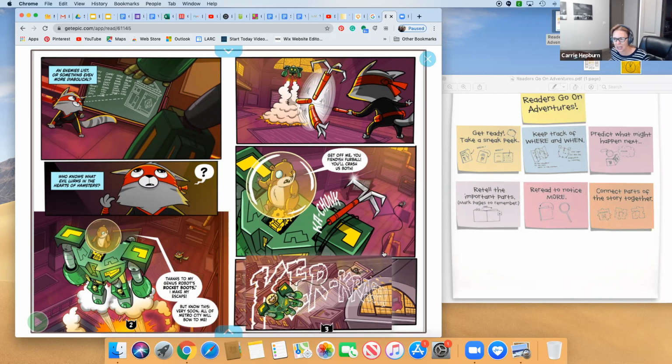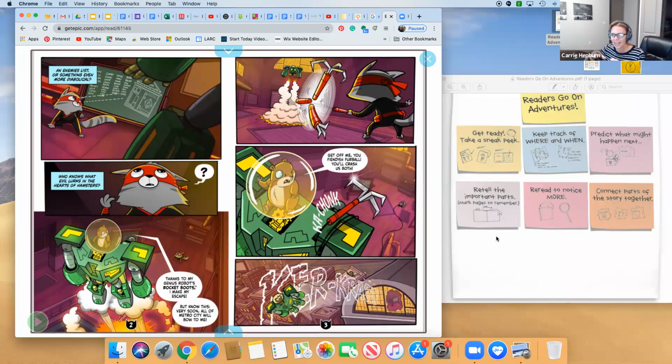Can you believe it? So readers, today and every day, when you read a graphic novel, you can do the same strategies that we do when we read a prose book. You can take that sneak peek. You can keep track of where and when. You can predict what might happen next. And you're really going to have to reread to notice more. But you're no longer just reading the words. You really need to read those pictures. So I can't wait to see how you try this in your own graphic novel. Off you go.